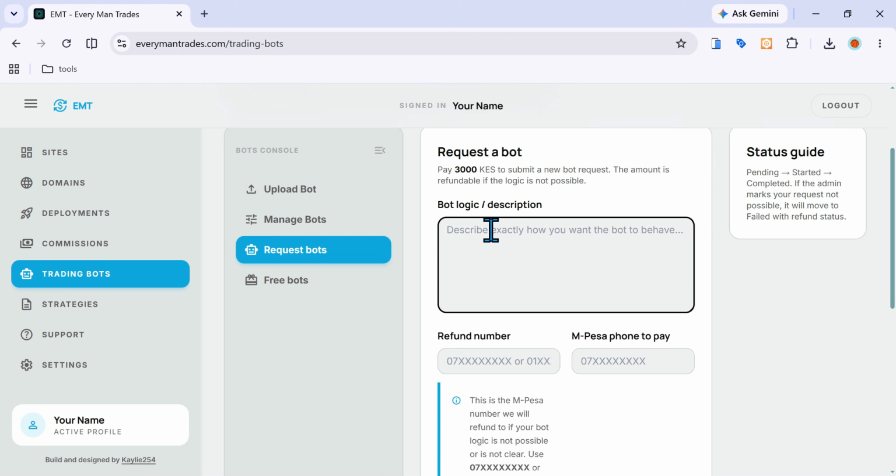For example, you could ask for a bot that trades differs, last two same digits, e.g. 2, trades differs digit 2, like that. Make sure the logic is clear enough, and then here you put your refund number.